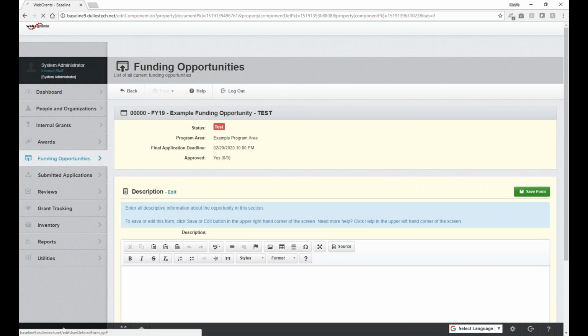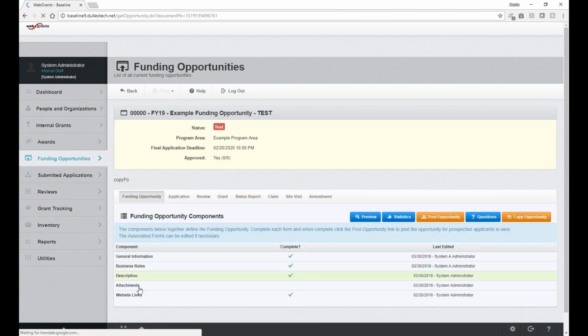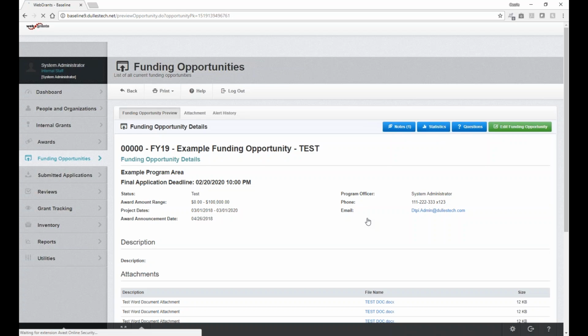It's an RTE field that will allow you to format your description also. So once you've entered your description, click Save Form. And as I said, the last 2 items are truly optional. These allow you to upload any electronic files for the applicant to view, download, or any website links to take them to other places for further information. You can also preview the funding opportunity by clicking the Preview button.